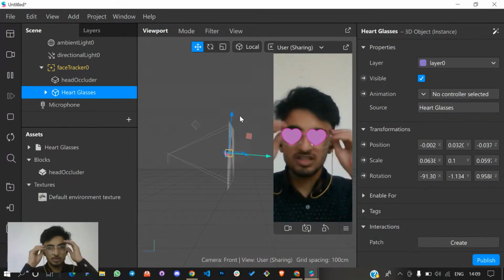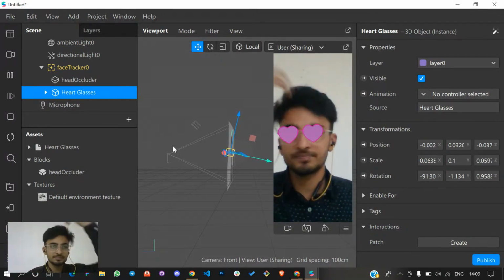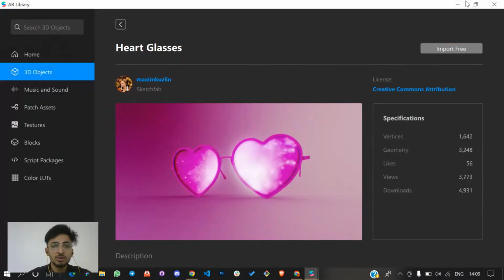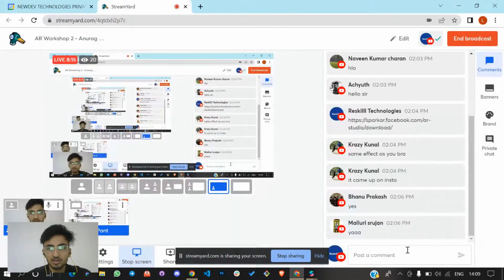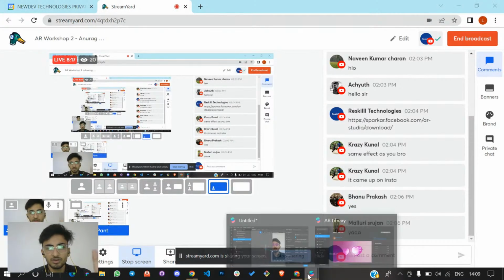Now if I just put some heart texture over my head. So what I will do precisely is, yeah, it came up. Manali, Bhanu, hey Bhanu, hey Manali.